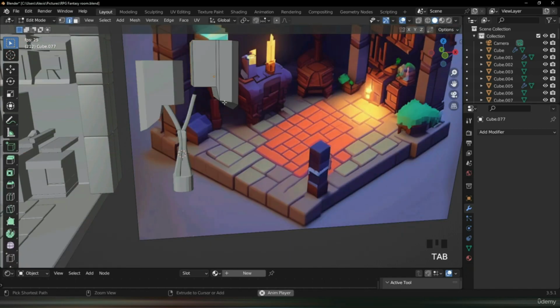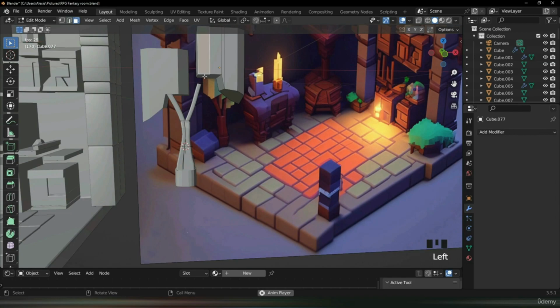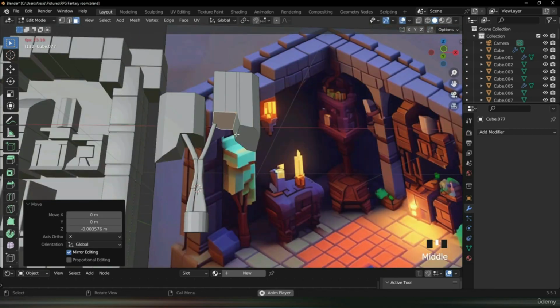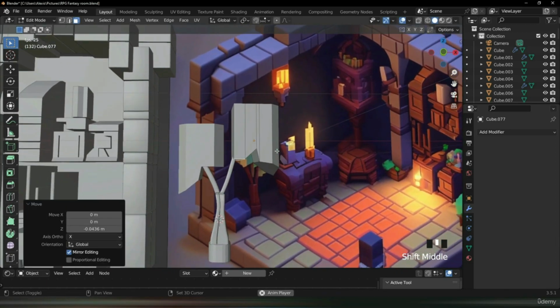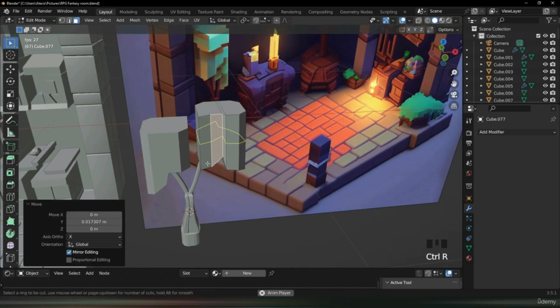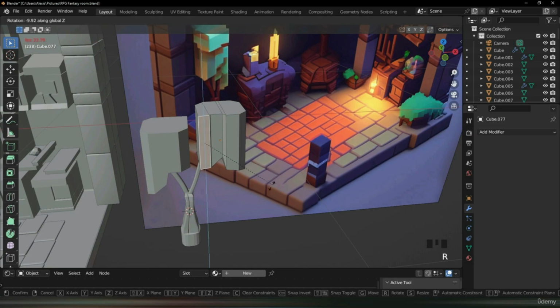Let's do Edit, Control R. Add one more loop there. Face selection, select this. G, Z, move it down a little bit. K, split it right here. Enter, GZ, just to change it. GY, to move it in. Control R. Face selection, rotate in the Z-axis.